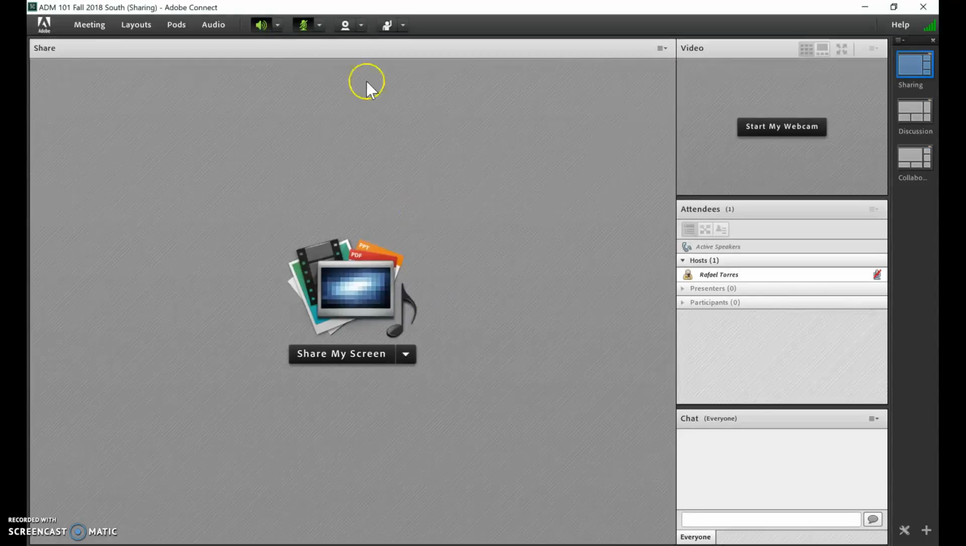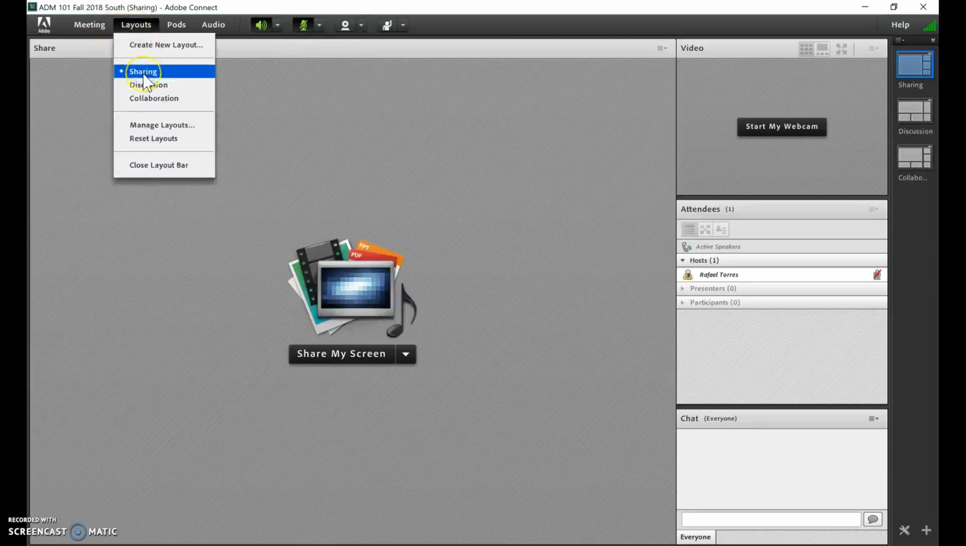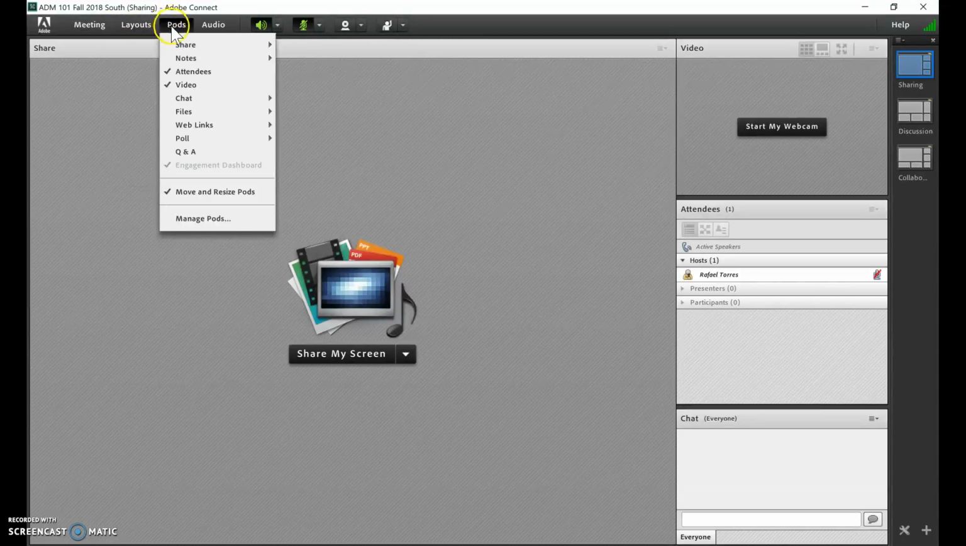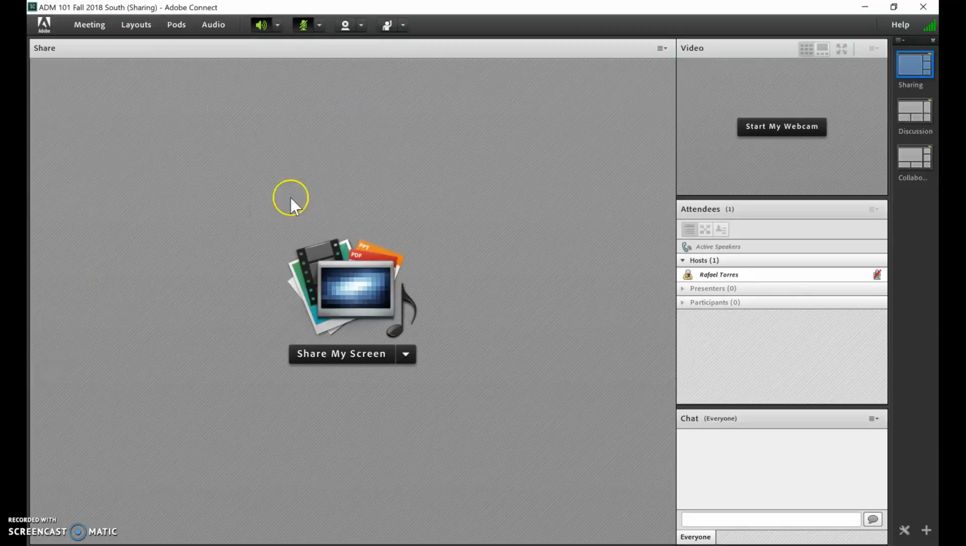Okay, so this is the SharePad. You can also find it here in layouts, and I'm sorry, pods, and then this is the SharePad. So if you want to add something to share or share the whiteboard, these are the same functions that you have here.